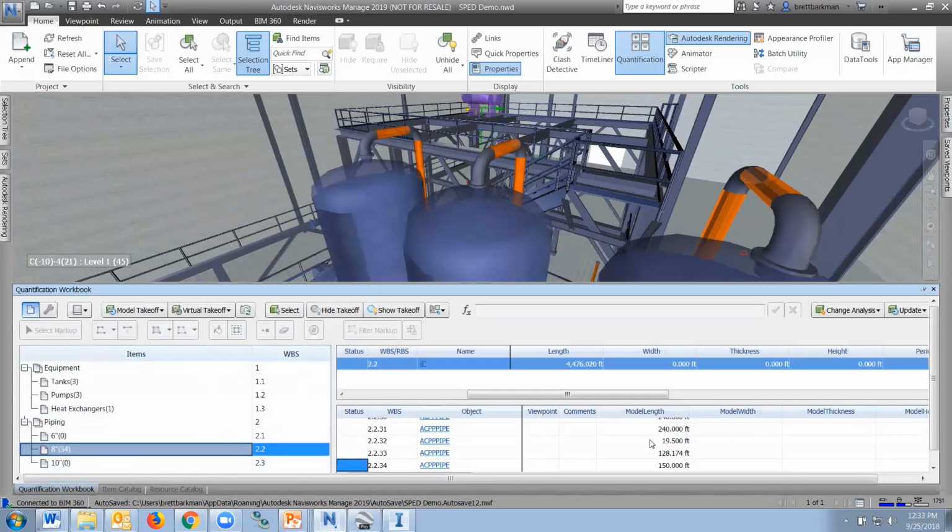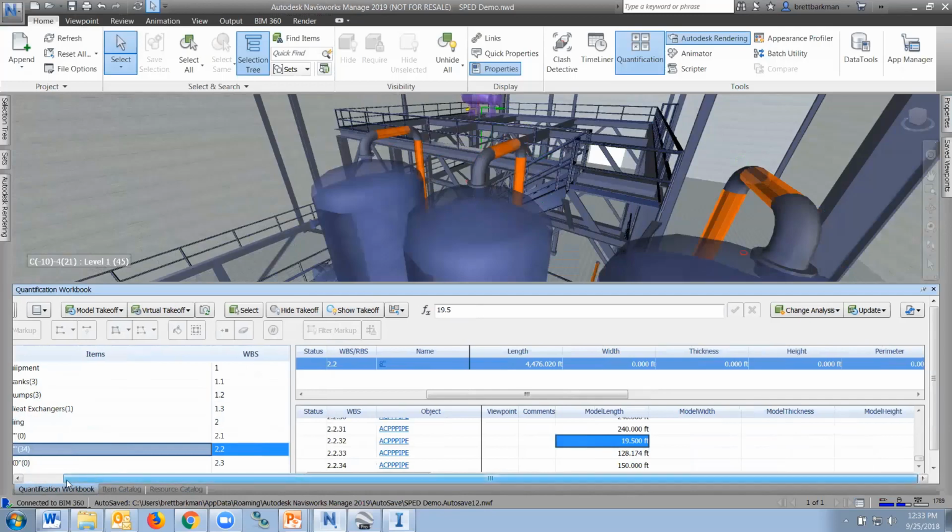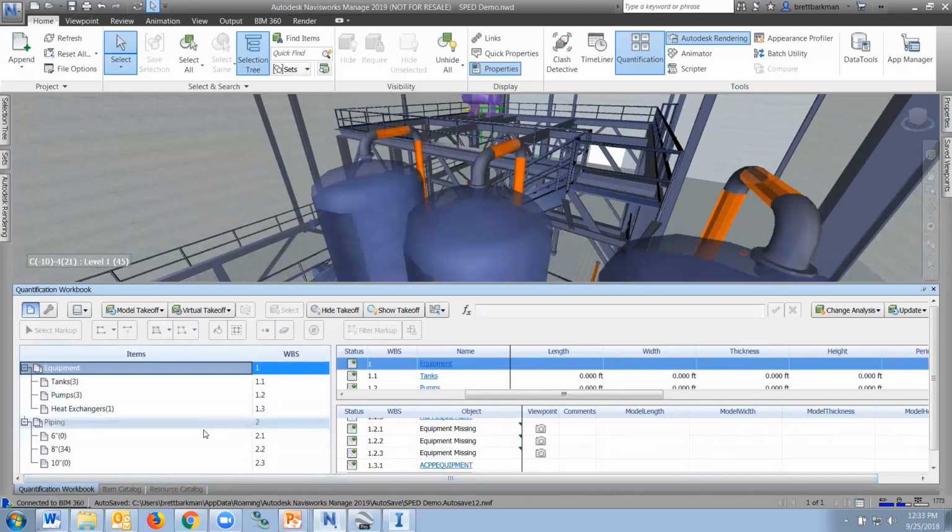So now I'm tracking some length, which is good. I've got some weight I'm tracking in here. And then if I needed to add a formula, if you're going to do cost, things like that with Navisworks, then we have enough information that we can add a calculation. You can do that in Navisworks, or you can do it in Excel if you're more comfortable with that.